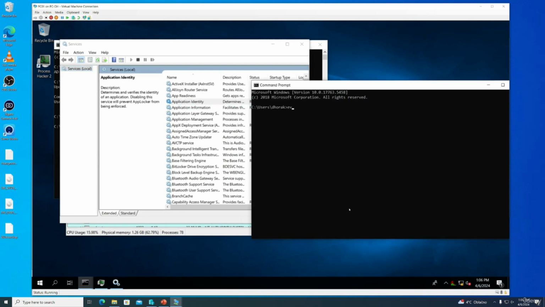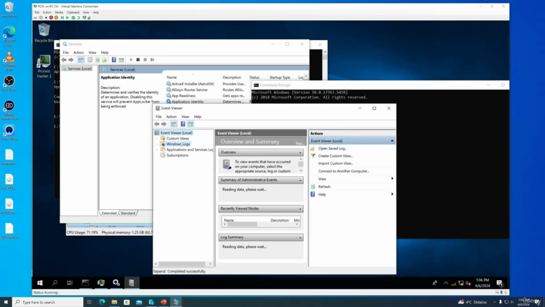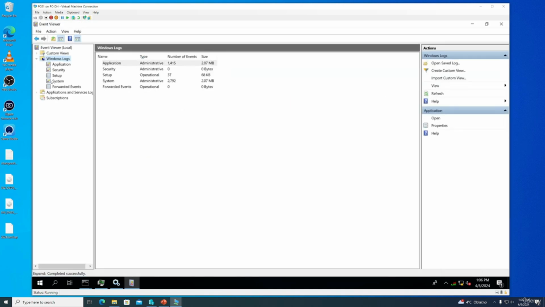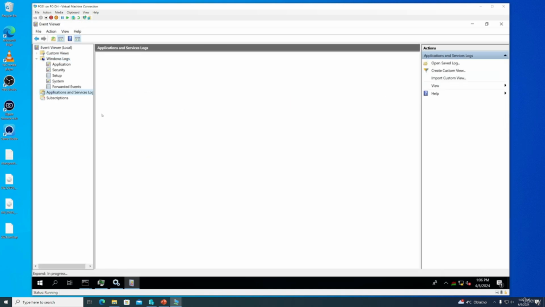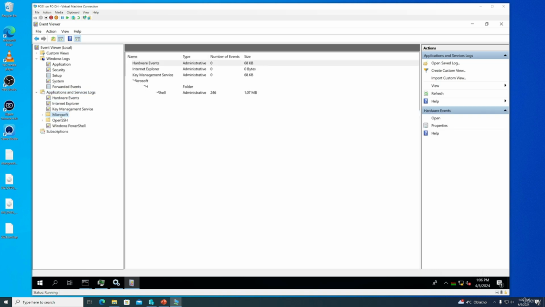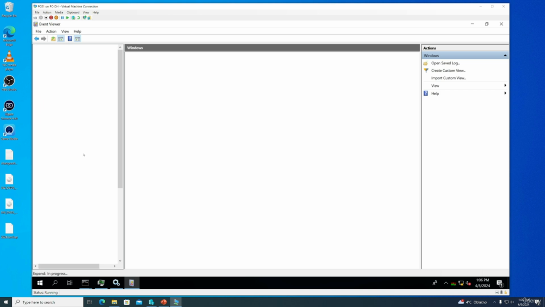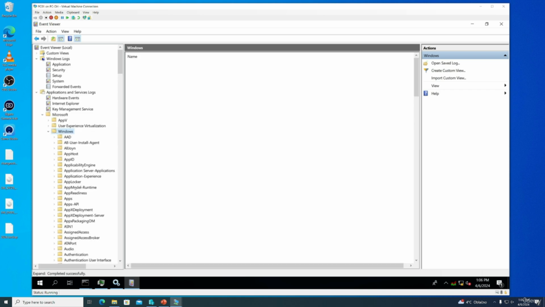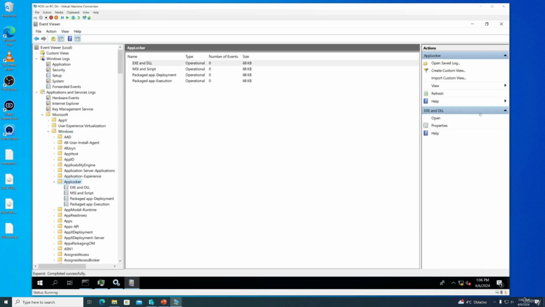How do we know it? We, of course, will take a look into our event viewer because it's in audit mode, so it logs, of course, what it does in the background. So let's go to applications and services logs. And there we will find our AppLocker container where we will see some logs that are actually saying if the application would be prevented from running or not. So Microsoft, Windows, AppLocker, and we can see that there is nothing right now.